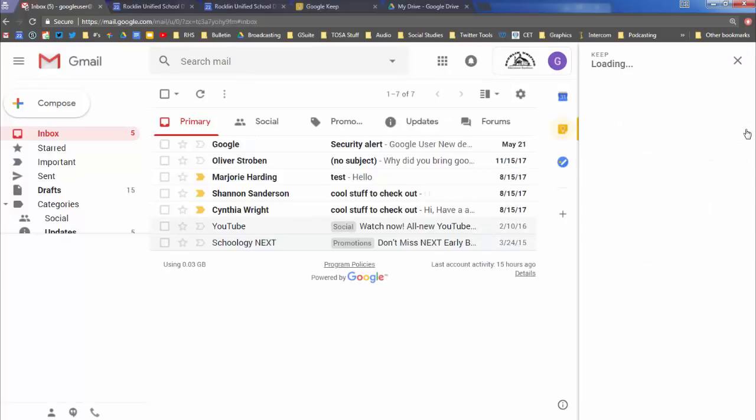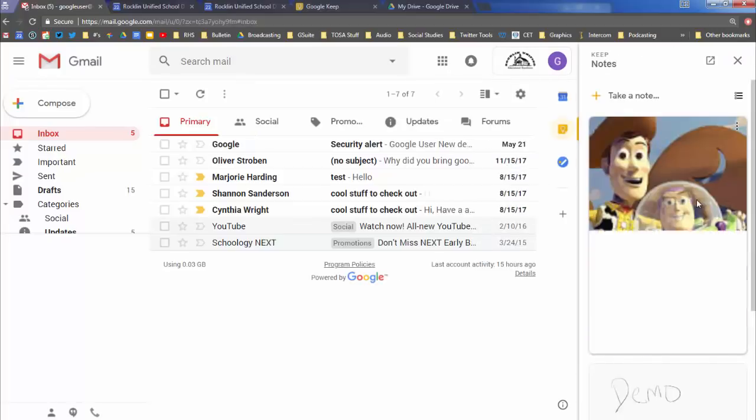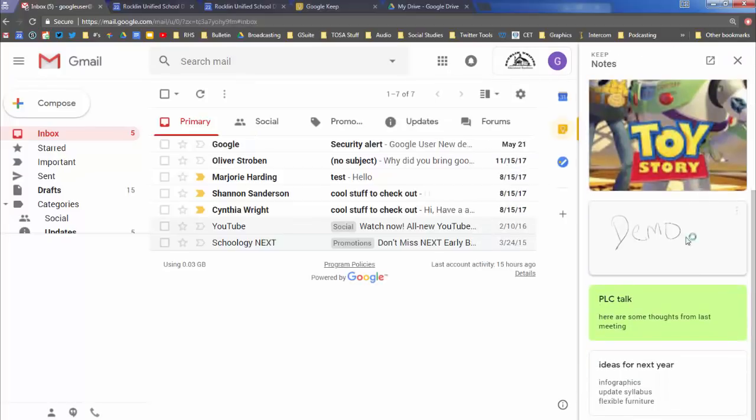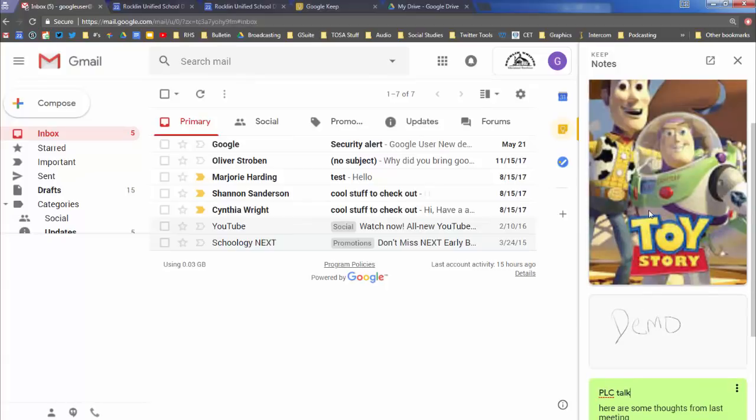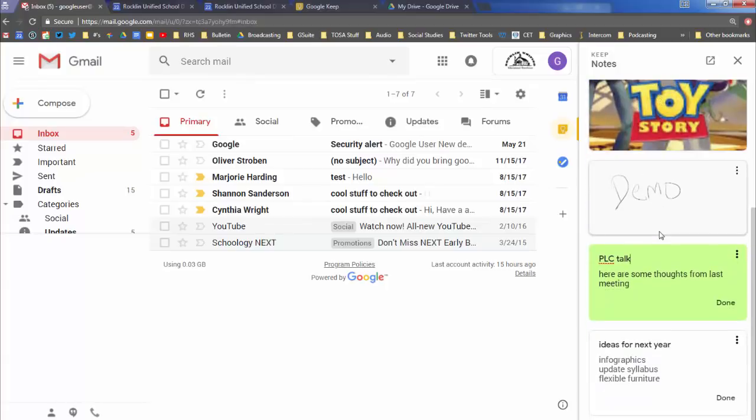Google Keep, if I click on Keep, Keep is the note-taking app. And the note-taking app is a really nice one for quick ideas. So say, hey, ideas for next year, or hey, we talked about this during our PLC. There's even a handwriting piece, and you can upload images. The nice part about this is that you can integrate the two. So as you take notes to yourself, let's say notes about, hey, I need to email somebody or something, I can address them and see them over here.